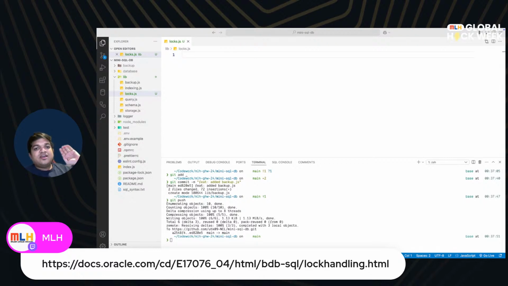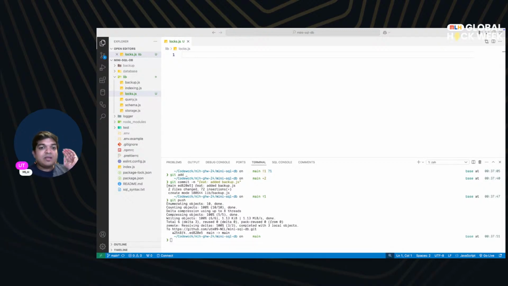Now, in SQLite, you don't exactly lock a row. SQLite actually locks the entire database when a transaction is happening. SQLite supports multiple readers, so multiple people or multiple operations can read from the database simultaneously, but only one can write to the database at a time. That is something to remember.